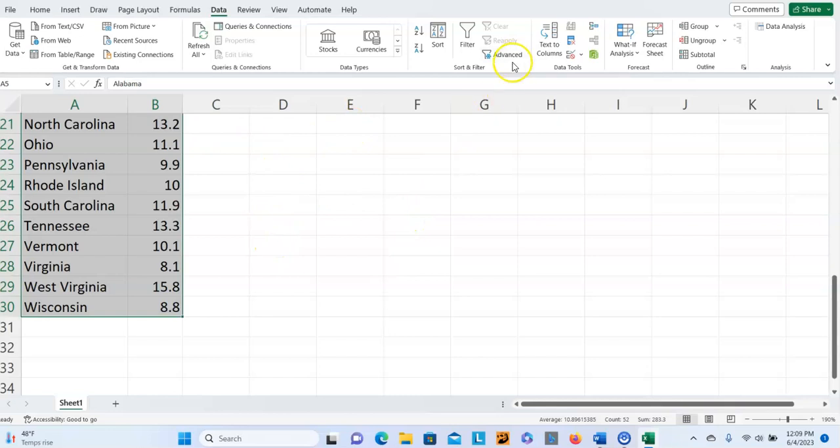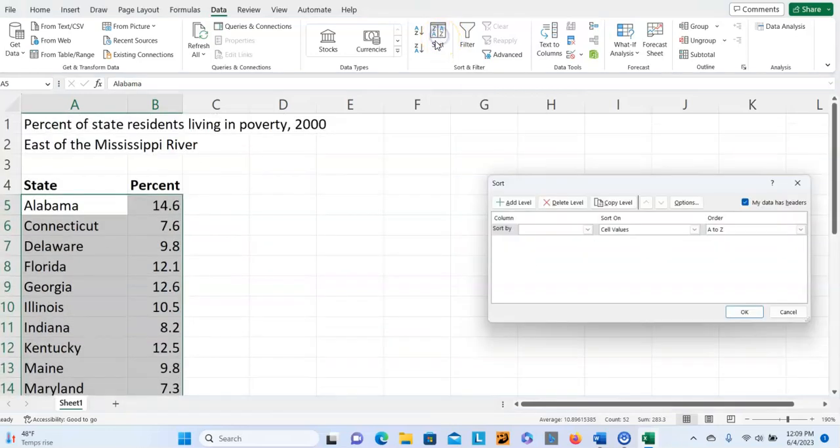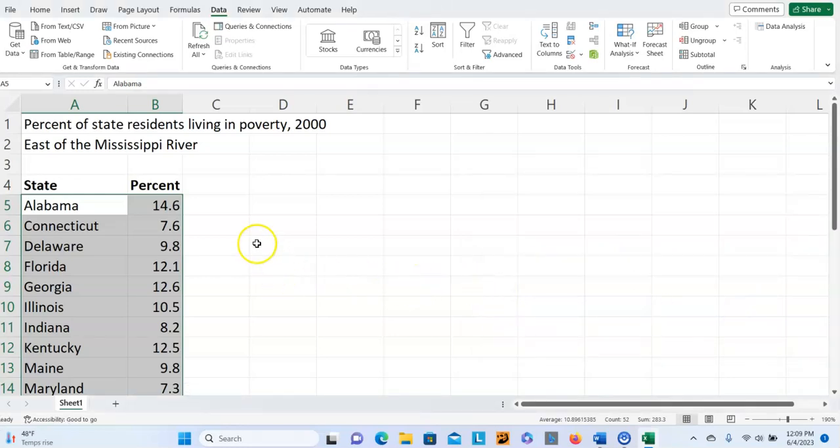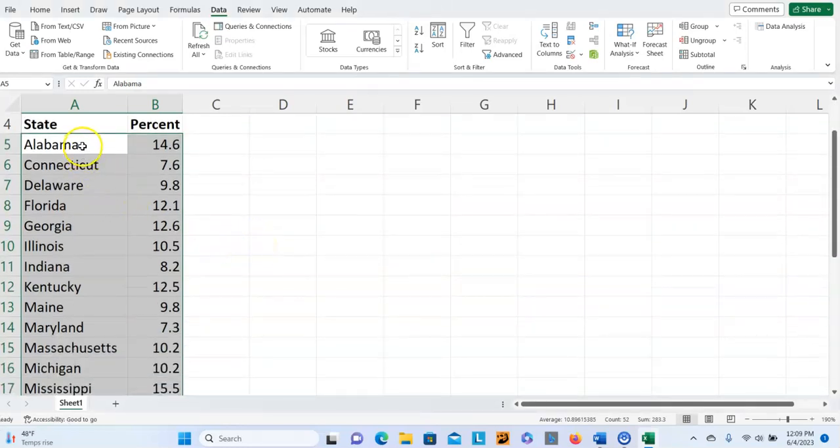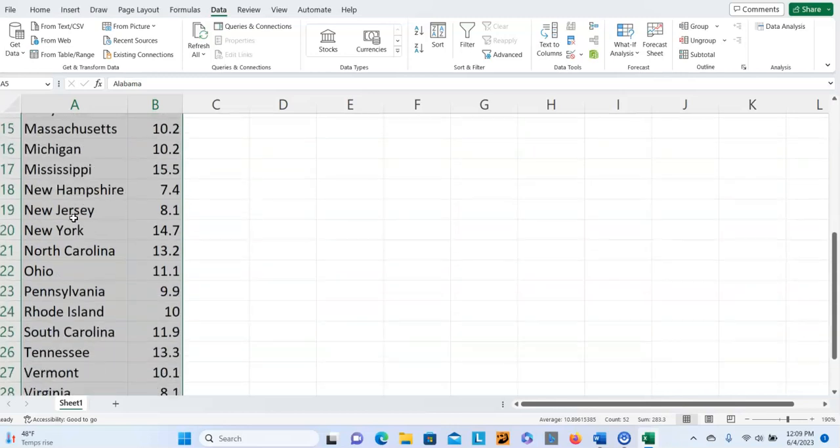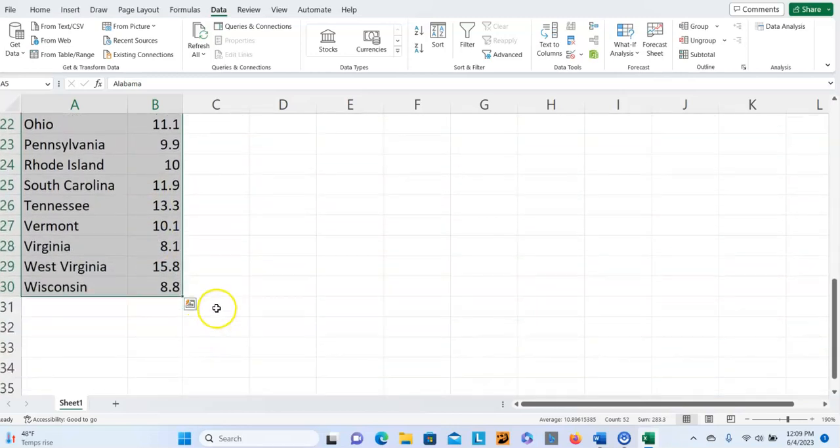So I highlighted the states, come over to this thing right here, and it's going to ask you what column. You want to sort by what? You want to sort it by state. So the cell value from A to Z. So if you just hit OK, it's done it for you. Alabama, Connecticut, Delaware, and so on and so forth. And all the percents go along with it.